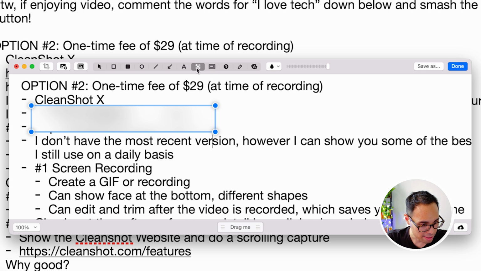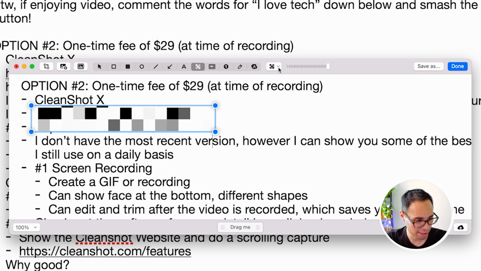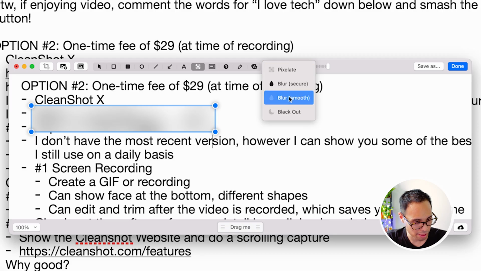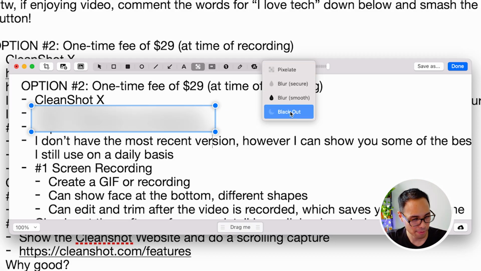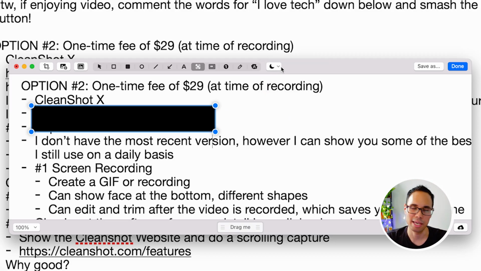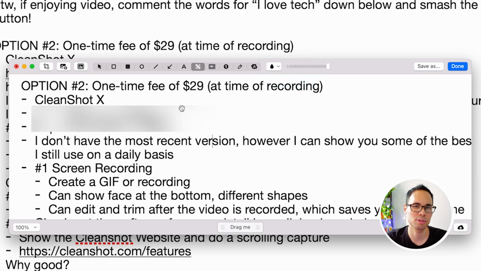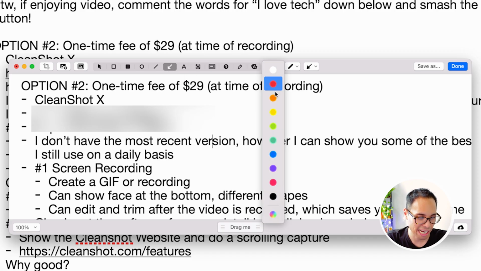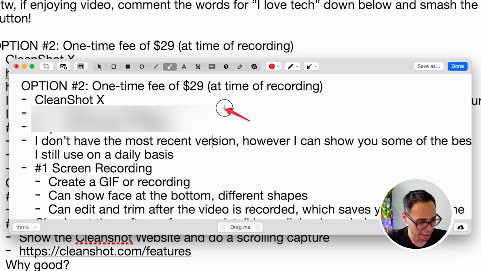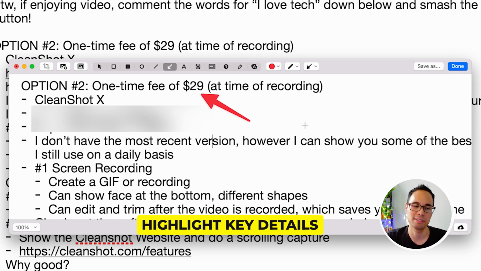What's really cool is that I can specify how I want that blur to be. I can pixelate it, I can secure blur it, I can do a smooth blur, or I can block it out. In our example, let's just say it's a secure blur. Now let's say I want to emphasize the price point of $29. All I have to do, I can click this arrow button and I can change the color of the arrow. So let's say I want it red and I'll highlight it and point it to the $29 sign.